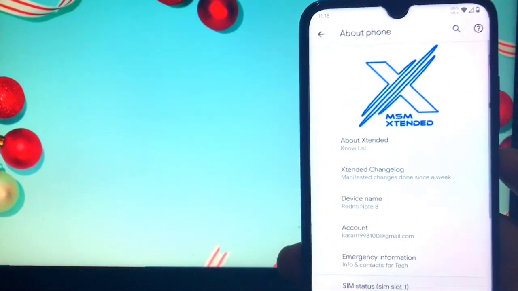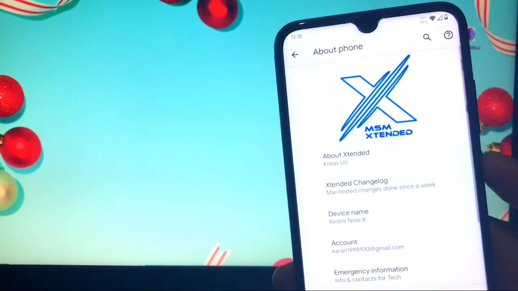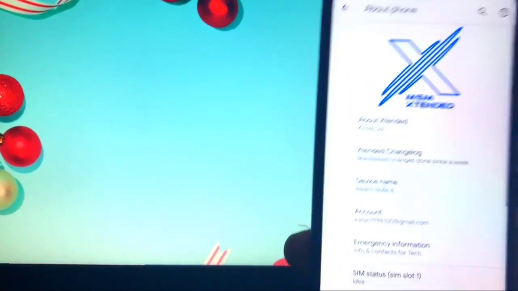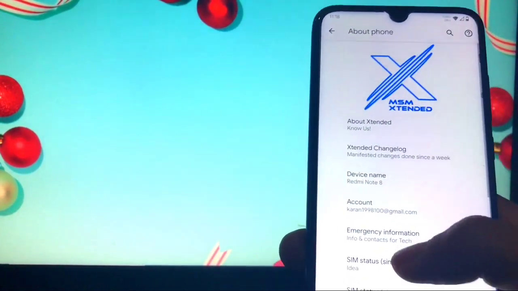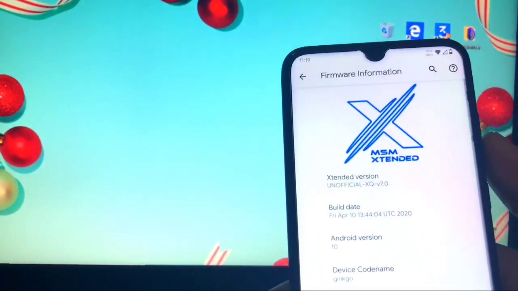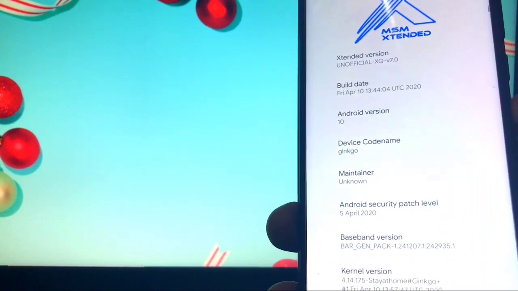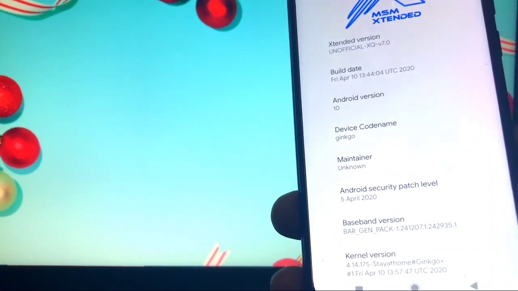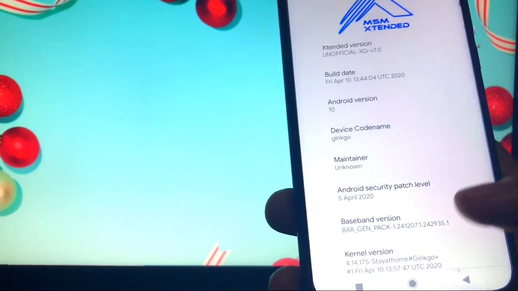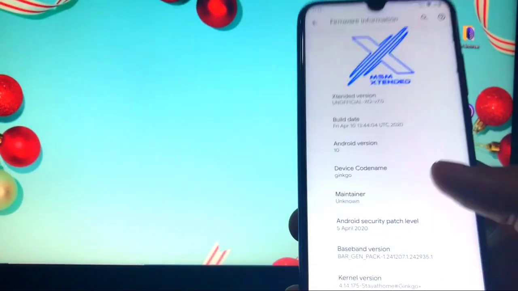I'm back with a new video and today we're going to review the latest build of the MSM Xtended custom ROM, which is based on Android 10 and available for Redmi Note 8. Wait, let me show you. This is based on Android 10, as you can see, and you also get the security patch of 5th April 2020, which is the latest security patch, with the kernel version of hashtag Gingo stay at home, etc.